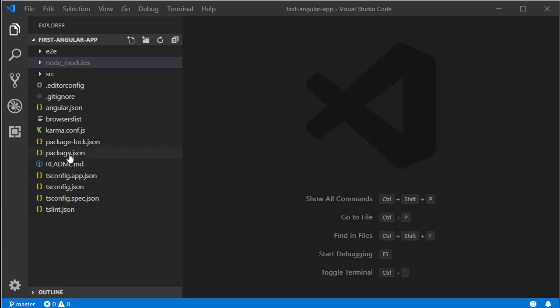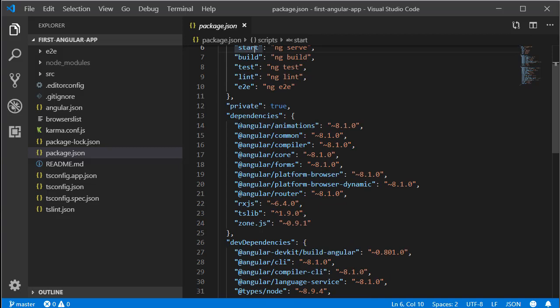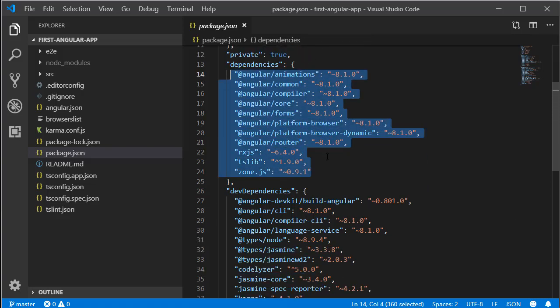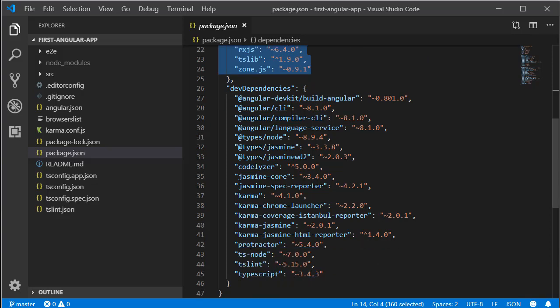I want to see the package.json. So here it has the name of the application, version, scripts like Angular CLI scripts, which is ng serve to start the application, ng build to build the application, and so on. Okay, it also has dependencies. These are the default dependencies there. You can also add the dependencies whenever necessary. We also have dev dependencies. These dependencies will help us to create the application and run the application.